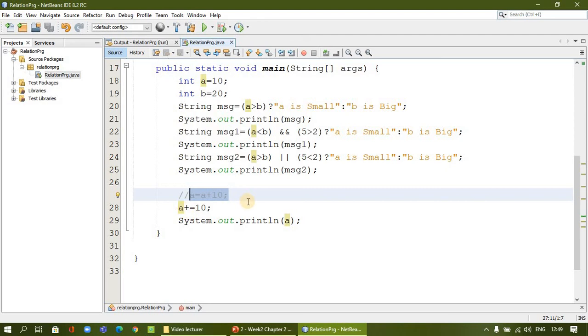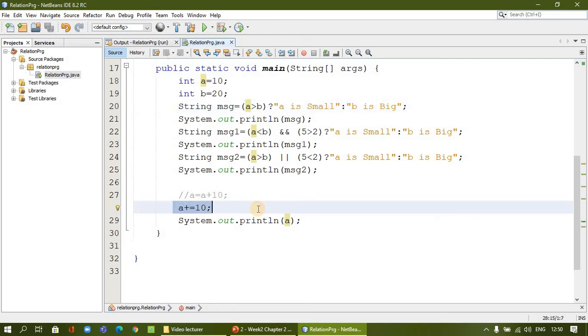So this is all about relational operators, logical operators, and the conditional operator. This is the conditional operator. So we have the conditional operator and we have the assignment operator. So this is all about working with operators.